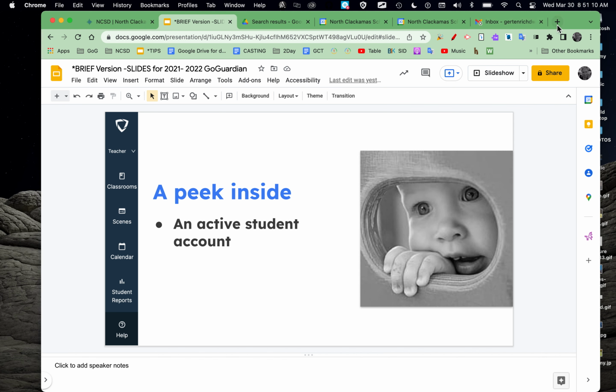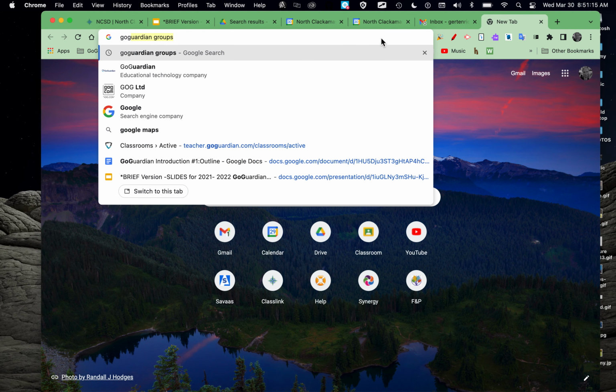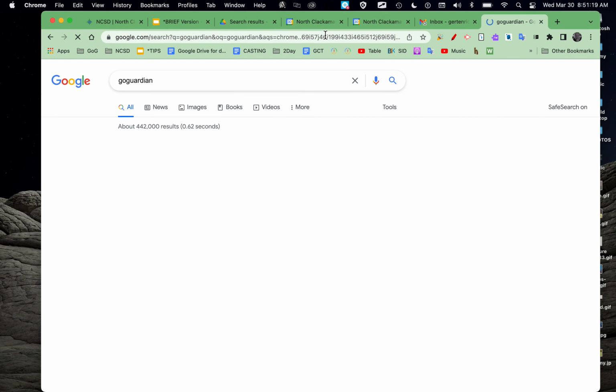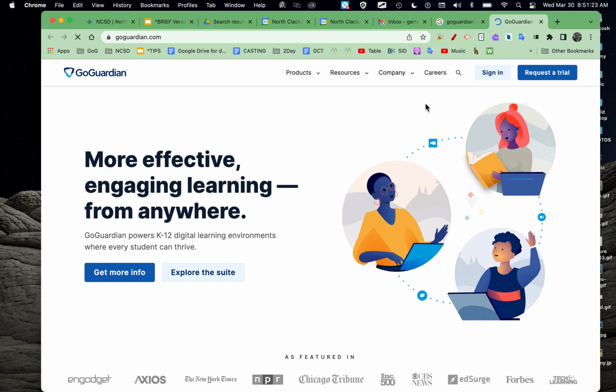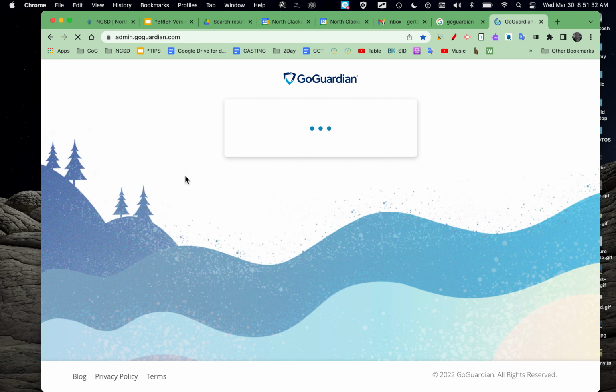So I'm going to go ahead and make a new tab, and I'm just going to type in GoGuardian. And it takes me here, so I can just go ahead and go here. I want to sign in, and because I'm already logged in to my Google account for North Clackamas, I should be able to easily do that. So by selecting this, it takes me in.